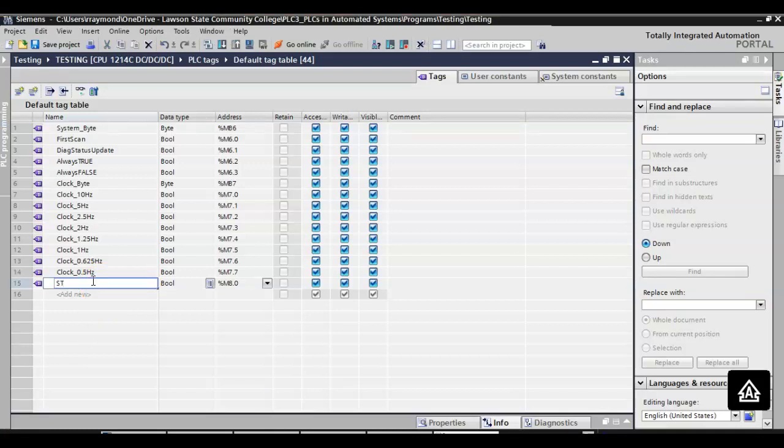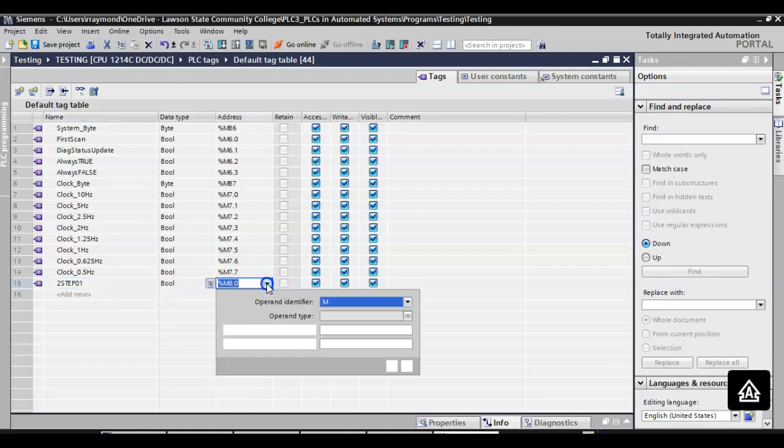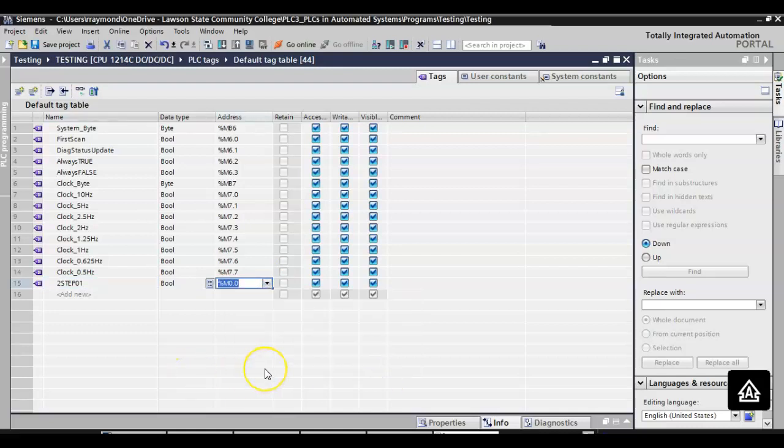Is it just step 1? Does it start off with something? 0, 1. Okay. And then once we do that, we're going to move over to here, and we're going to assign that to M0.0. Then I'm going to check that off. We've got our first tag.